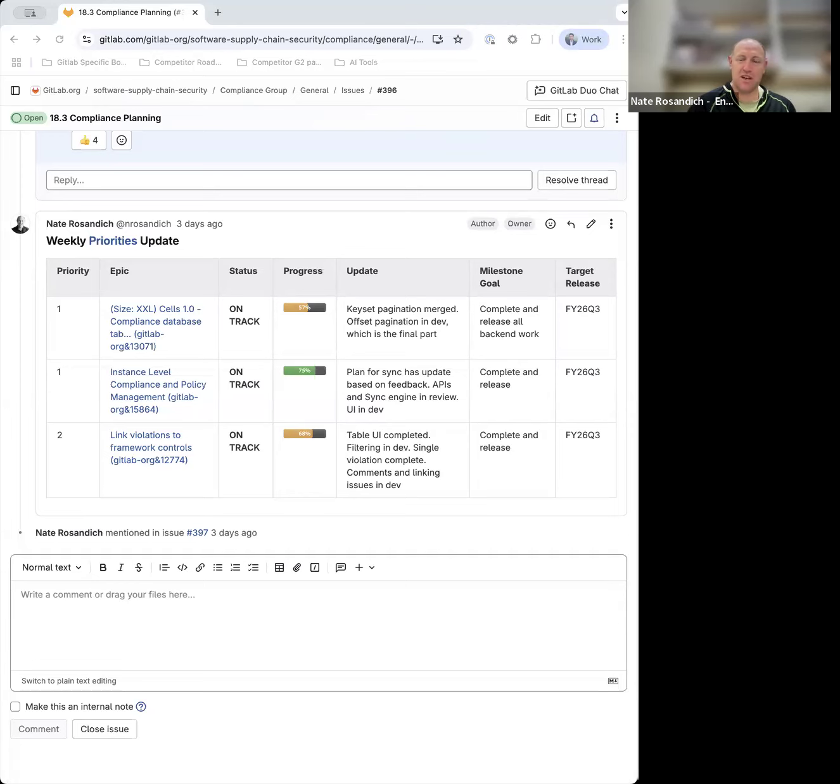And finally, the cells work. So we've been working on keyset pagination for this, which has been merged, and we're now working on the offset pagination. This is currently in development, and we hope to get that out, and that is the final piece of the overall work that we can roll out. This will hopefully bring some significant performance improvements as well to our audit event APIs. But yeah, that's it. Back to you, Ian.